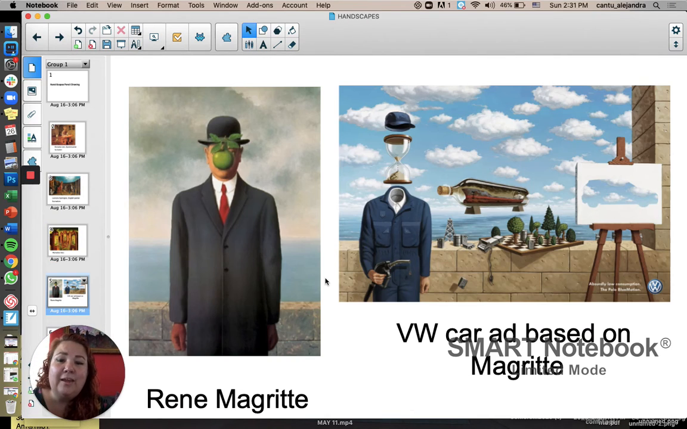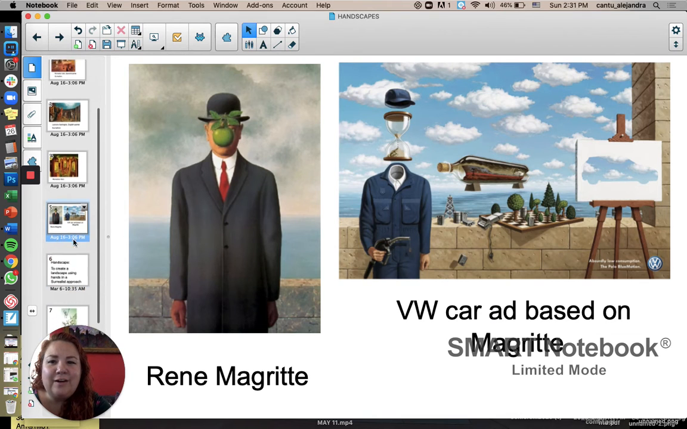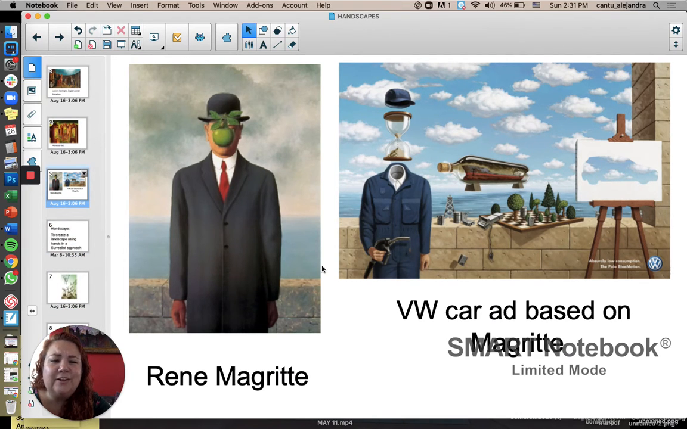And then there's this guy, René Magritte. Magritte is another example of a surrealist painter. This is the original Magritte painting, and then Volkswagen took his idea and turned it into this. I wanted to share that with you because if you pay attention to the canvas over here, you will see the outline of a car, but it's like the clouds. I thought it was really cool.